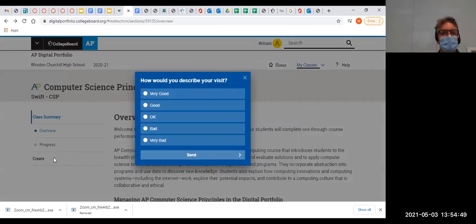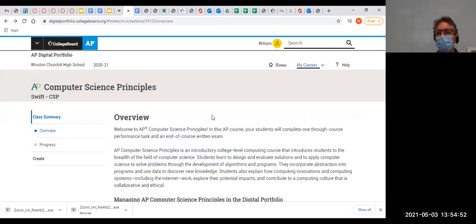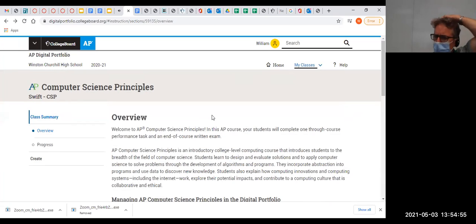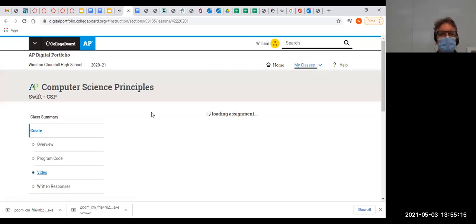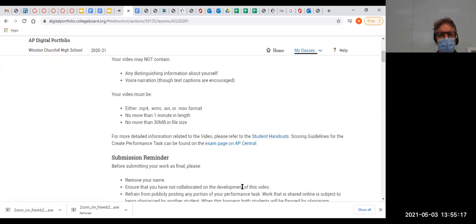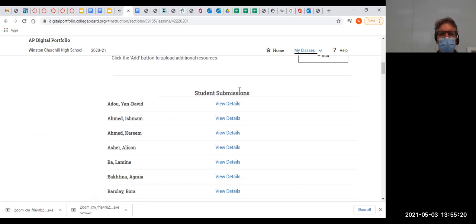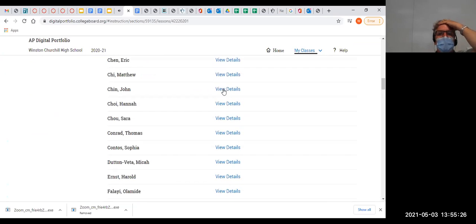Where you're going to be submitting your work, there is like a student view of this, but I find it difficult to find. You're going to be in Create, okay? And there's an overview, but there is a program code section, a video section, and a written response section. In each one, you will be able to upload your materials. So for videos, here you are. This should be upload for you guys. Student submissions, okay? Let me know if you're confused.